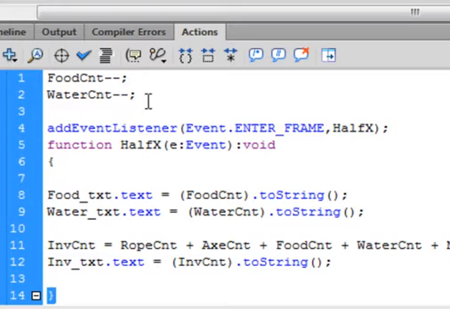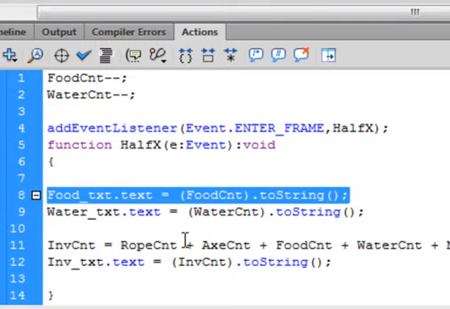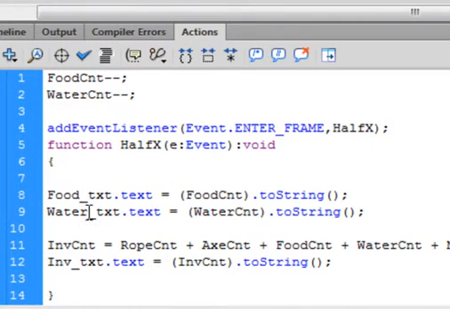So because we changed this food count, we want to make sure the text is updated. And we also want to make sure that our total inventory is updated. So food_text.text = (foodCount).toString(); You can copy that, paste it in, change the word food to water here, change the word food to water here.